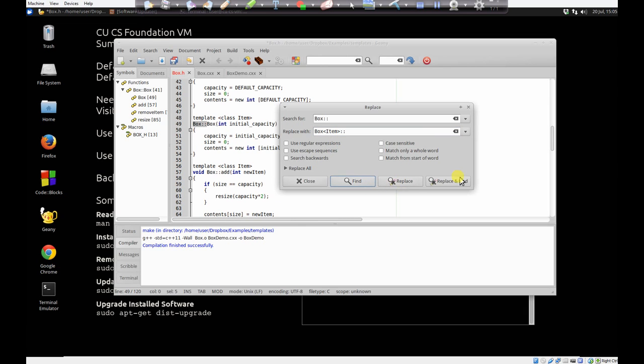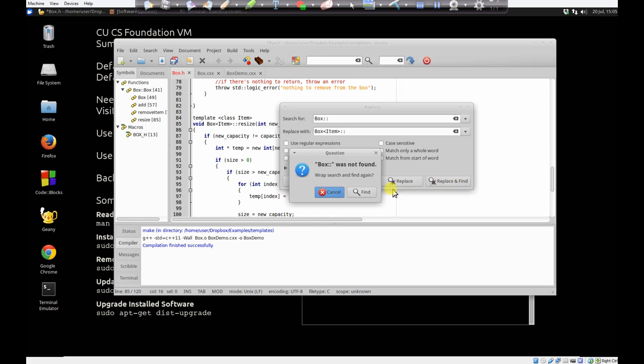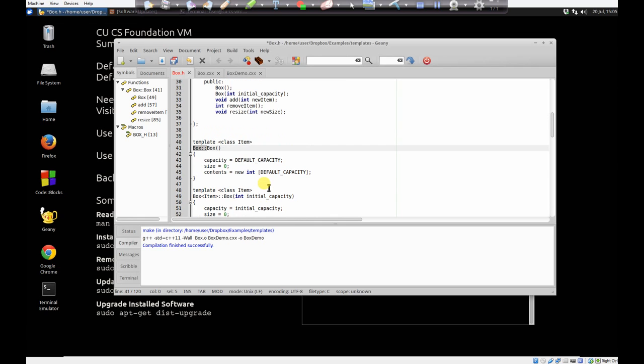Go ahead and say find, and then I'm just going to go through and check these one by one. There's no reason why I couldn't do that action for all, but that's just the way I choose to do it.